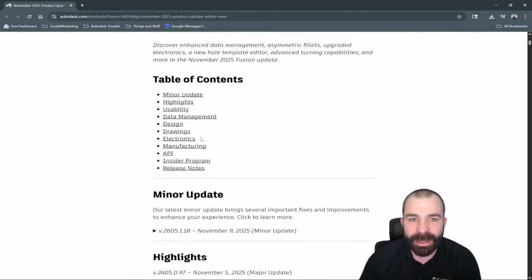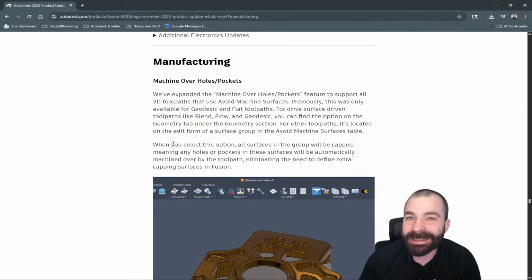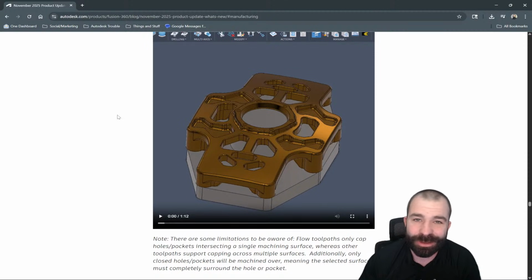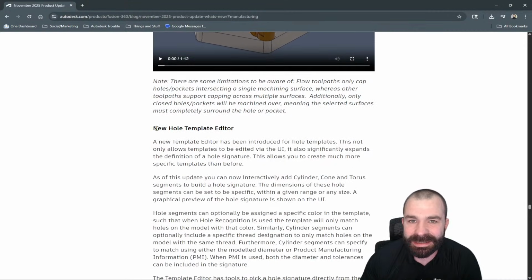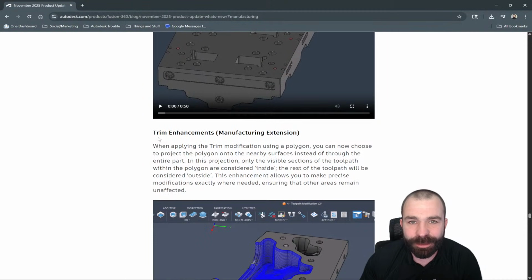Now, if I scroll down, if you're like myself and you really only care about the Manufacture workspace, we could simply click on Manufacture and basically start our picking list. As you guys can see, the first couple of things we have is machine over holes and pockets. Again, this is going to be a luxury feature, and I'll show you guys why. Next, hole template editor. And then diving a little bit further down, we start to get into trim enhancements.